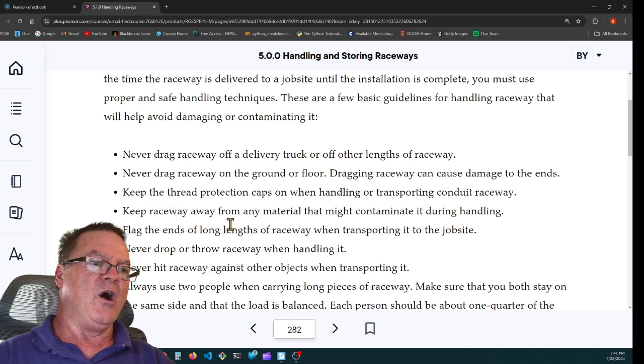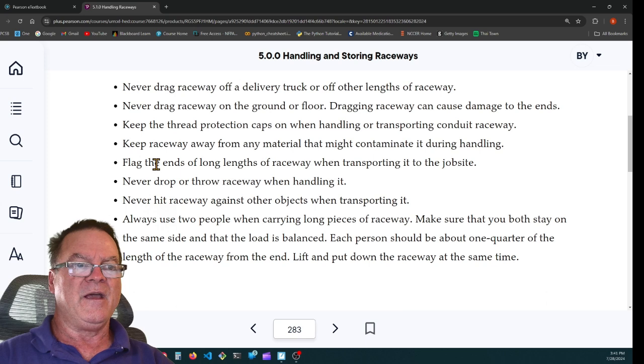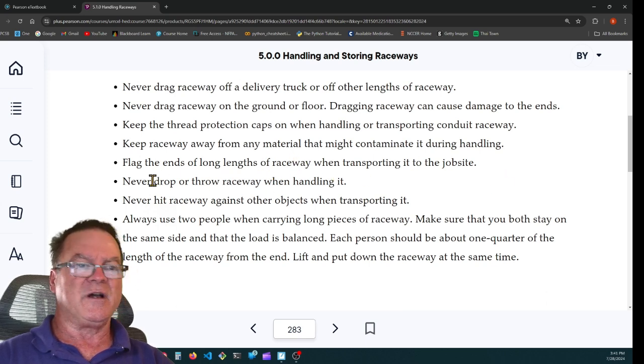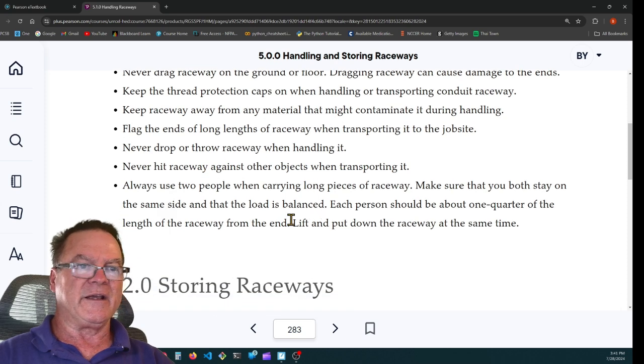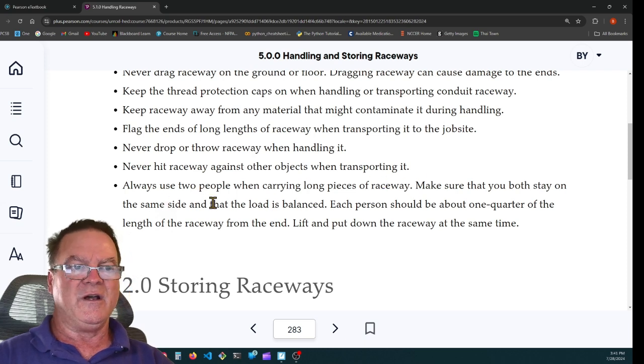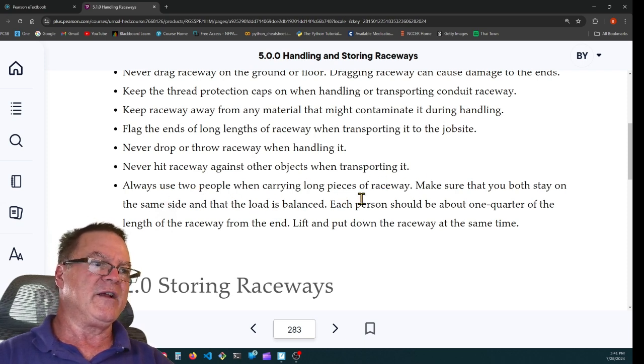Keep raceways away from any material that might contaminate it during handling. Flag the ends of long lengths of raceway when transporting it to the job site. Never drop or throw raceway when handling it. Never hit raceway against other objects when transporting it. Always use two people when carrying long pieces of raceway. Make sure that you both stay on the same side and that the load is balanced.